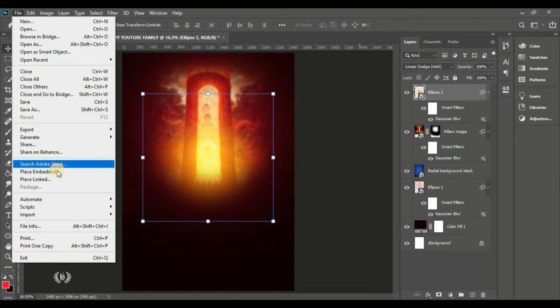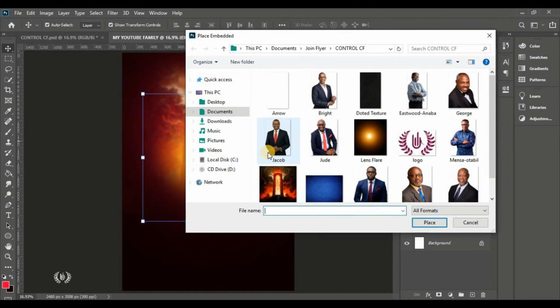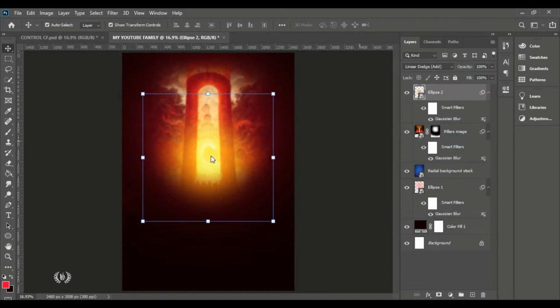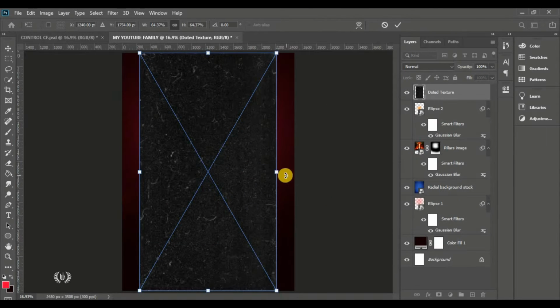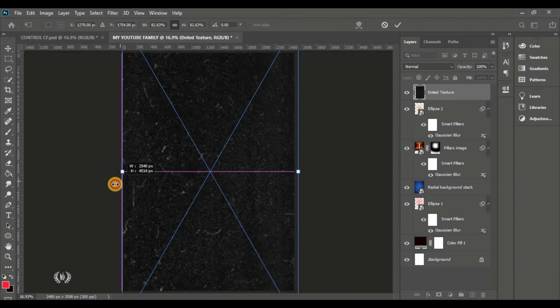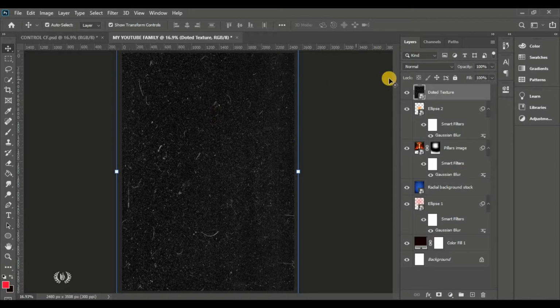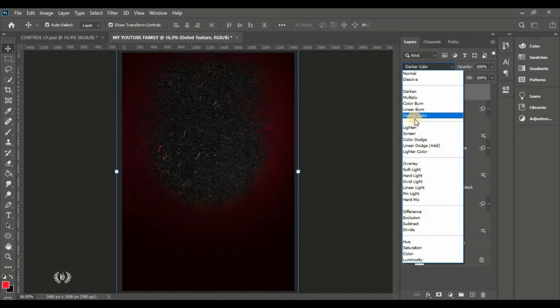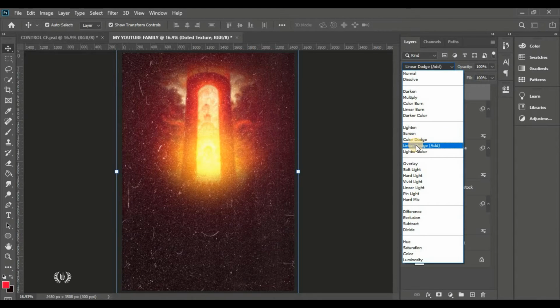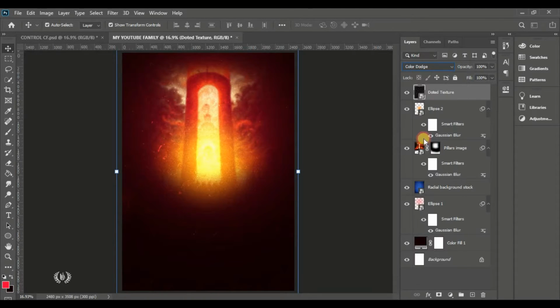All right guys, so all I'm going to do is to go into my resources. Locate your resources and bring in this dotted texture image on the page, and this is way cool. Enlarge it to fit the page. This image is going to give us the scratchy effect on the background. From there, I'll put a blend mode on this image, and color dodge is the best for it. So, color dodge.